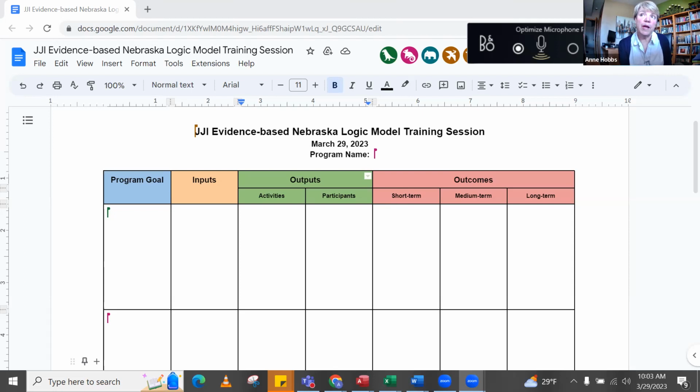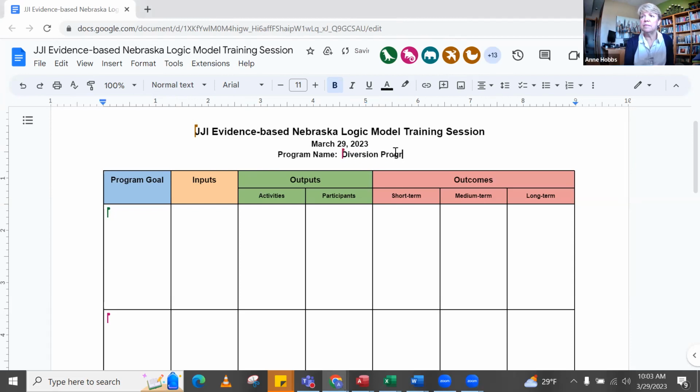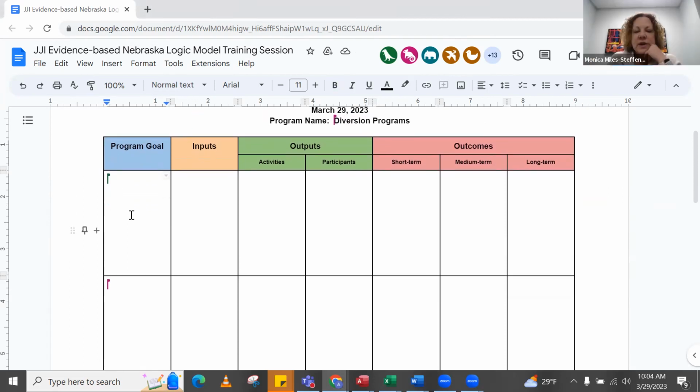So thinking about diversion programs, can somebody tell me what your program goal is? Or if you have a subtype of diversion, we can go more specific, but just broadly, what's the goal of your diversion program? Feel free to unmute too. Don't be shy. We know you all have some good program goals.